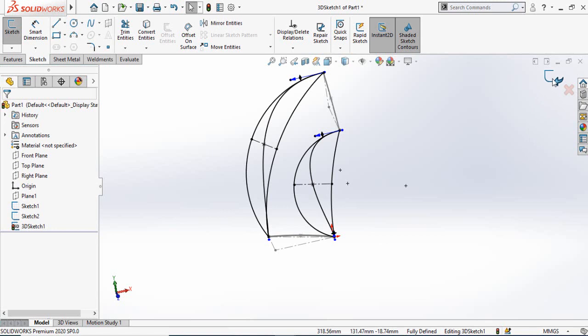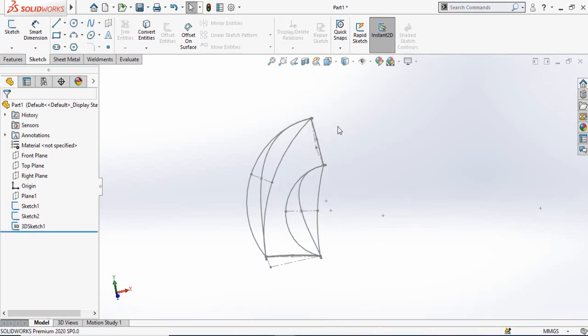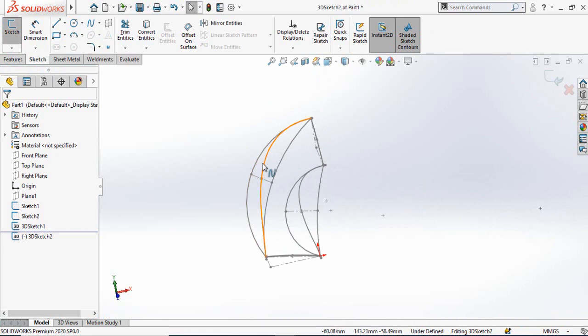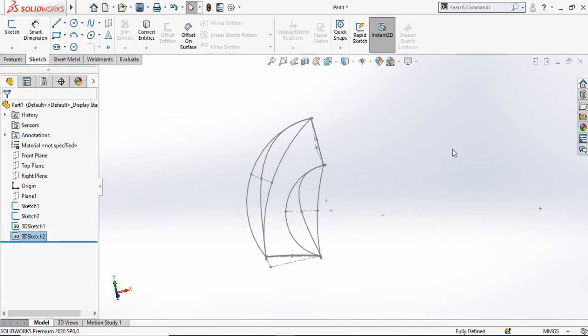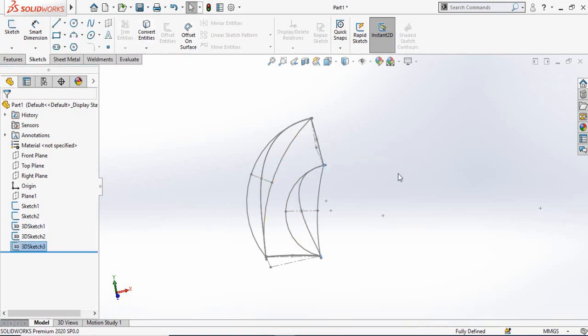Now press this button to save and exit from sketch mode. Now almost we have done. Now once again we have to create a 3D sketch. So go to 3D sketch and then select this spline and press convert entities, and then save and exit from sketch mode. Again 3D sketch and select this spline, convert entities and save and exit from sketch mode. Now click on this 3D sketch and hide it.